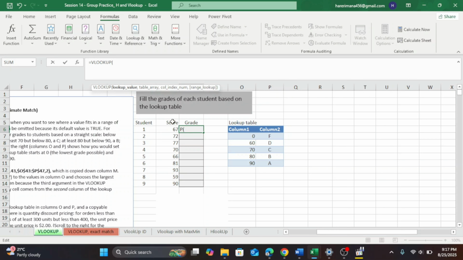So what am I looking for? Here they are saying that if the student has a score below 60, he will have F. Between 60 and 70, he will have D. Between 80 and 70, he will have B, and so on. So we can use VLOOKUP to retrieve this column into grades. We are going to find the lookup value. I'm looking for score 67.